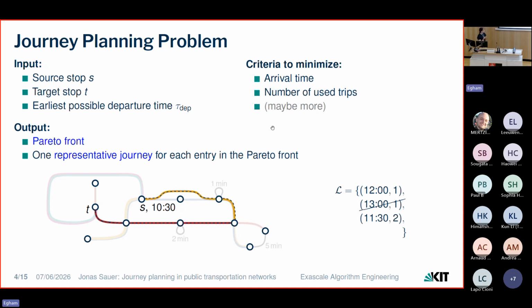I could also take the yellow line and then switch at this stop down here to the red line. Now I've used two trips, but I arrive early, at 11:30. So this is also an interesting option. I could also, instead of exiting at this stop, take the yellow line a little bit longer, take this footpath, and enter the red line a little bit earlier, and still arrive at 11:30 with two trips. This is the same cost vector, and because I only want one representative journey for each cost vector, I can get rid of this one too.